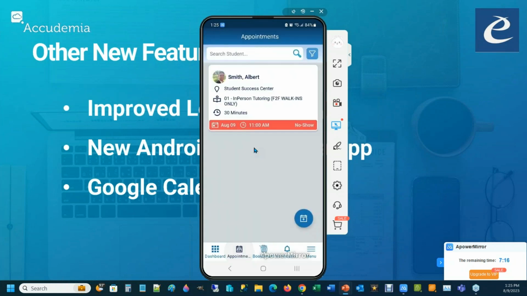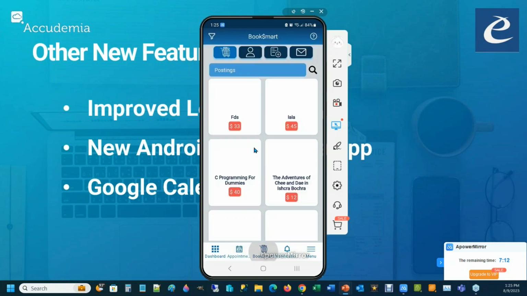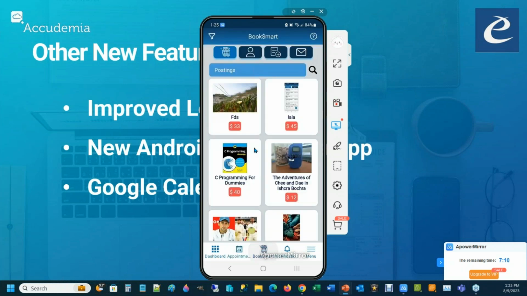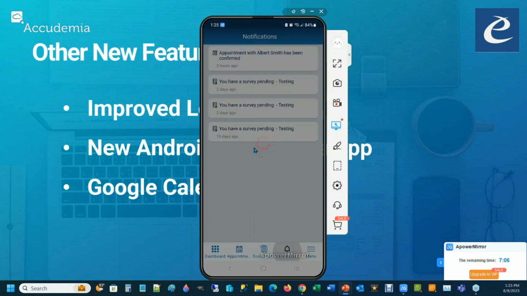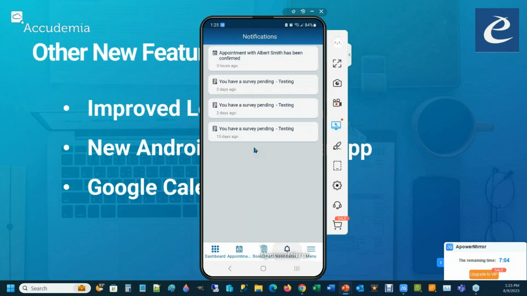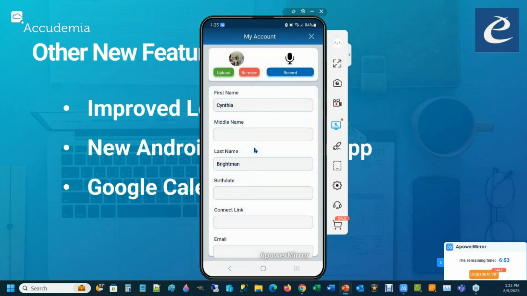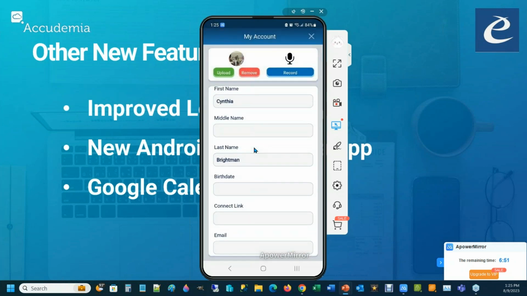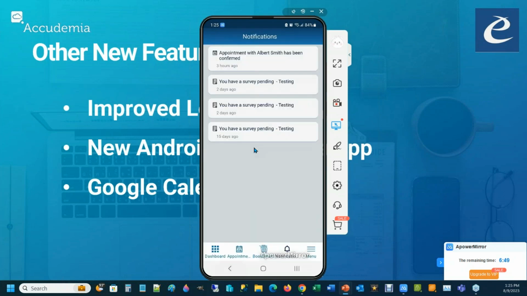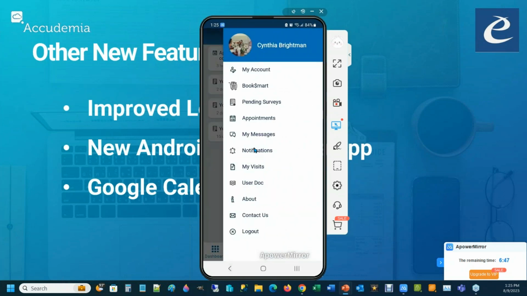And then I could view any of my upcoming appointments in the appointment section. Also, if you're taking advantage of the Book Smart feature, we have all the same features available on the website and the app. I can see any notifications, like if I've created an appointment, if I have any surveys to take. And then if I click on the main menu, you can see there's a lot of other options. I can update my account. If it's allowed, I can go ahead and change my email, change my personal information.